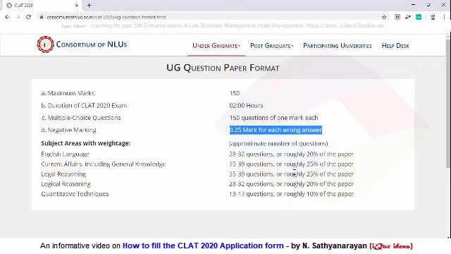The weightage of each section is the same as previous editions of CLAT, with English being 20%, current affairs and general knowledge being 25%, legal reasoning being 25%, logical reasoning being 20%, and quantitative techniques 10%. So the weightage of each section is the same as the previous editions. Proportionally, the number of questions in each section has been reduced. So there is no major change in the structure of the paper other than the total number of questions which has to be attempted.